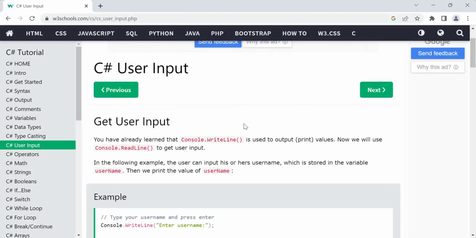As you all are aware, we have started C# tutorials. Till now we have completed so many things like syntax and the first program in C#, comments and how we have to give them, and variables and data types. We have seen typecasting in the previous video.